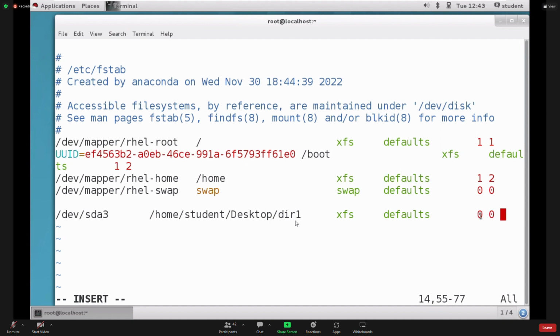Guys, for dumping, 2 possibilities will be there. You can enable, you can disable. But for check sequence, 3 possibilities will be there. 0 disable, 1 enable, 2 it will check later. So I hope you got it, guys. 0 disable, 1 enable, 2 it will check later. So we are disabling the dumping. If you want, you can enable. Okay. This is check sequence.